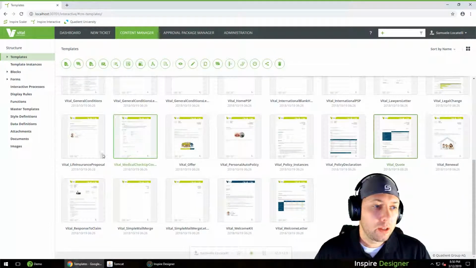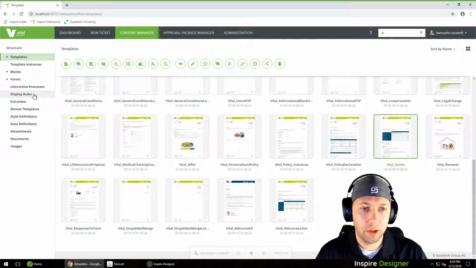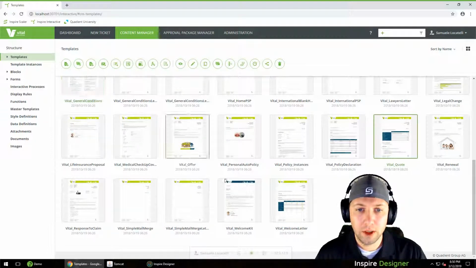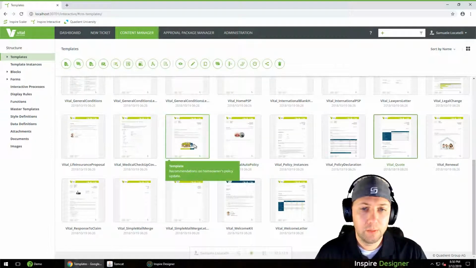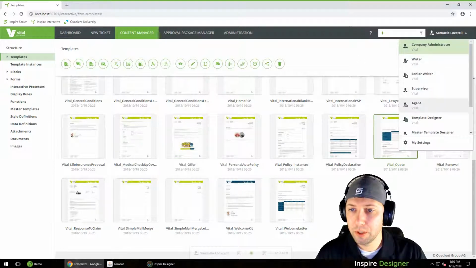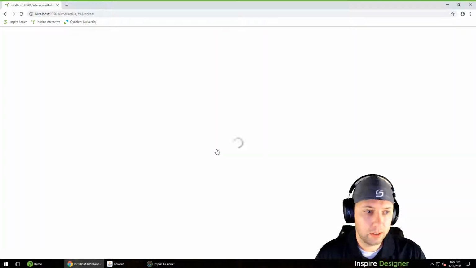All right, does anybody else in chat have any other ideas of what they would like to see? I know we have data definitions, and that's a whole other conversation in its own. We have display rules. We also have interactive processes. I'm just trying to find some cool little things you can do in interactive that are interesting. So let's take a look here. Let me switch my user back to a supervisor.